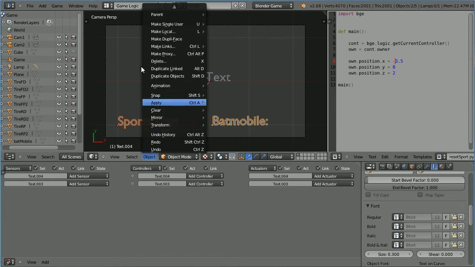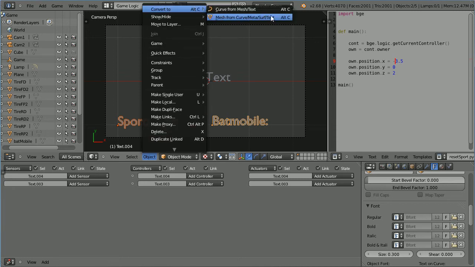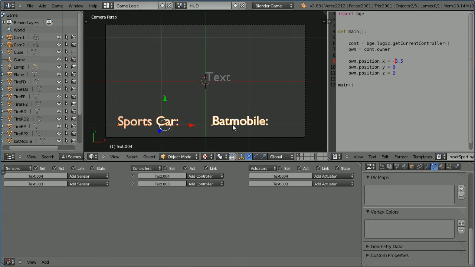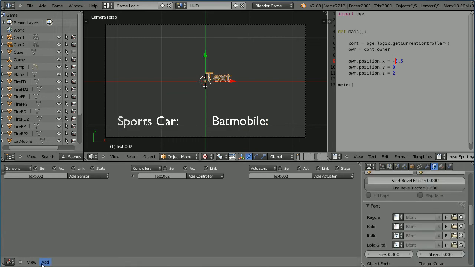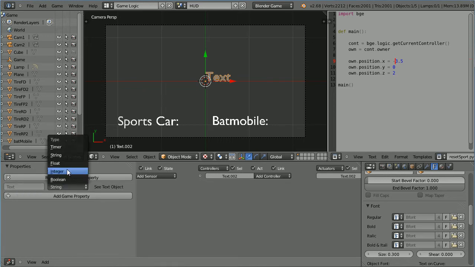In the object menu, convert to mesh. Text converted to mesh behaves more predictably. Select the text object. In the view menu, view the properties panel. Now a text object has an add text game property button. Click it. That adds a property called text. You can't change the name of the property, but you can change its type. I'm going to change it to integer whole number.